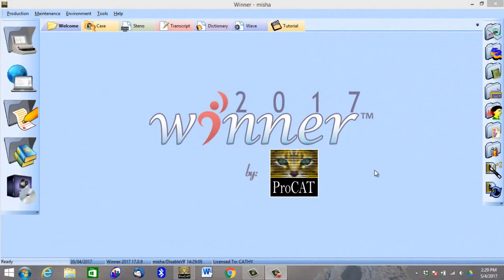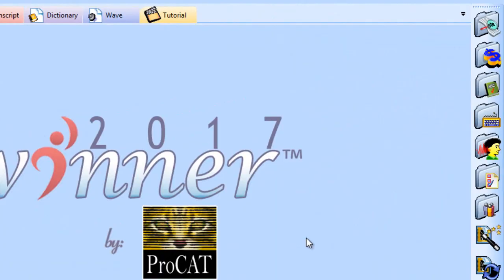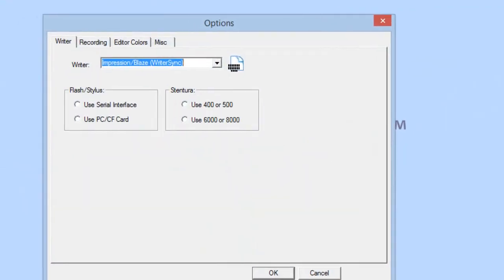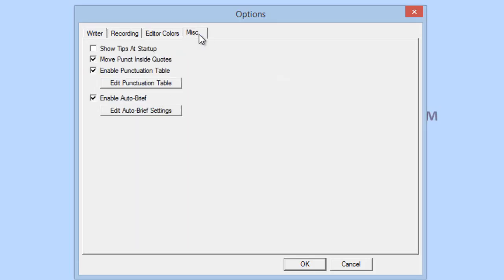Let's take a look at something that we don't often get into, and that is our preferences area on the main menu. Let's click on the preferences icon, and let's go to the miscellaneous area. What I would like you to do, if you're following along with me, is to put a check mark where it says move punctuation inside quotes.